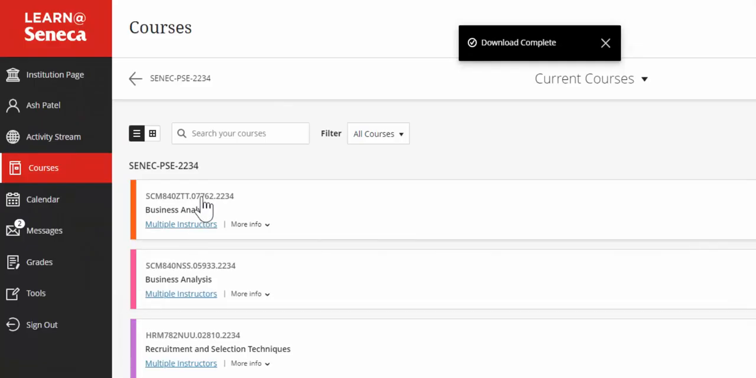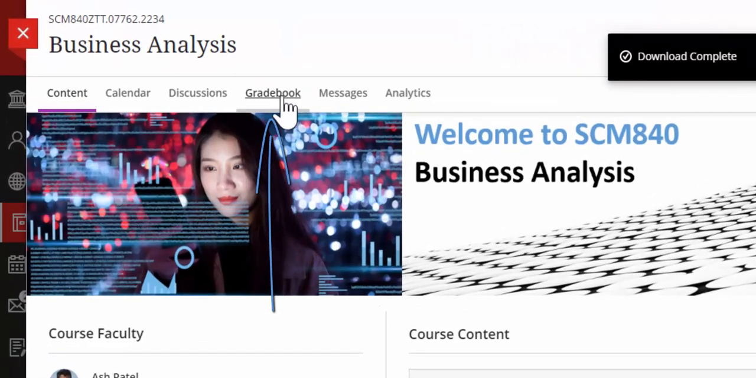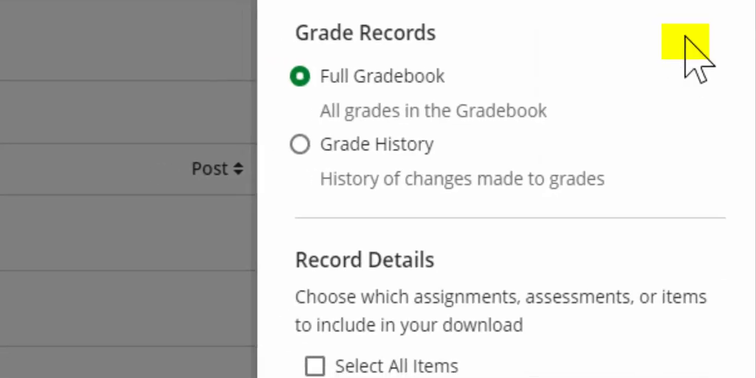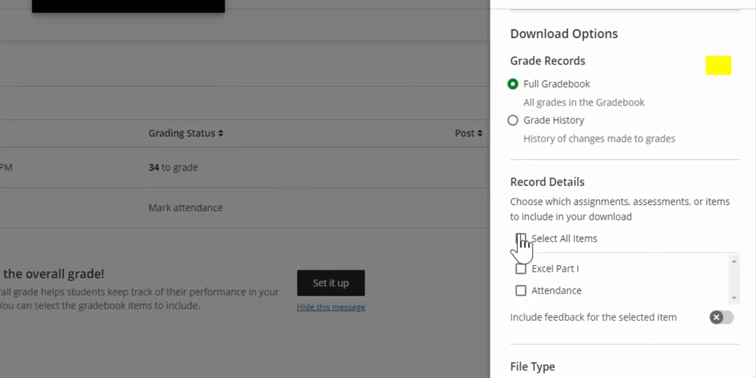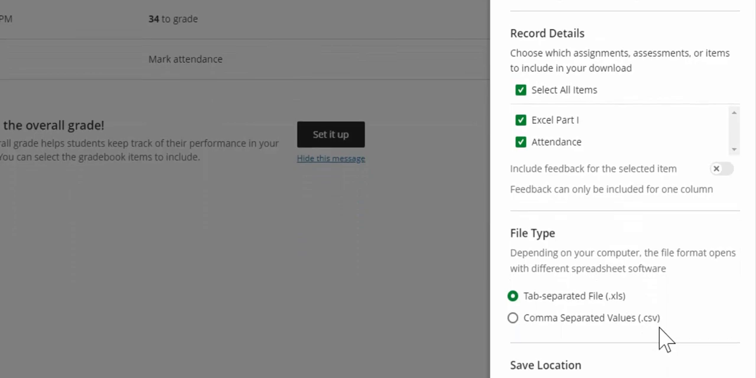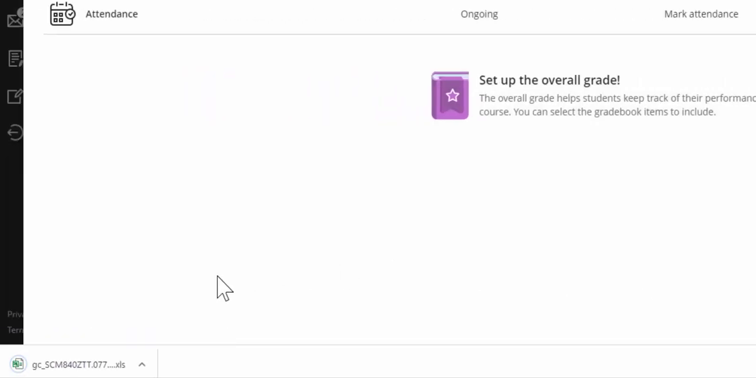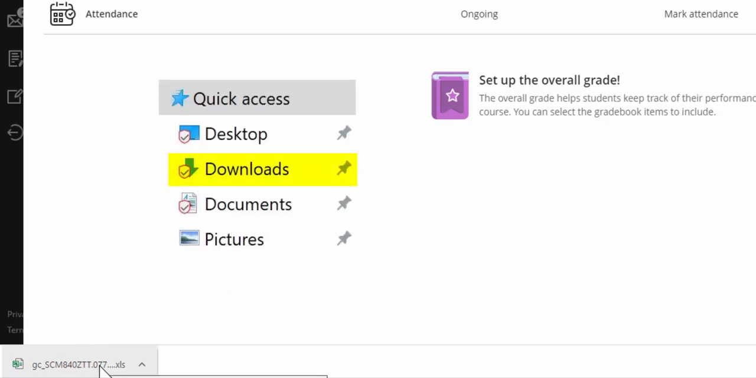You go to any one course, click on Gradebook, and over on the right, click the download button. And you want the full gradebook, and just select all the items, it doesn't matter, and then click download. When you download, it should open up down at the bottom here, or it will be in your downloads folder.